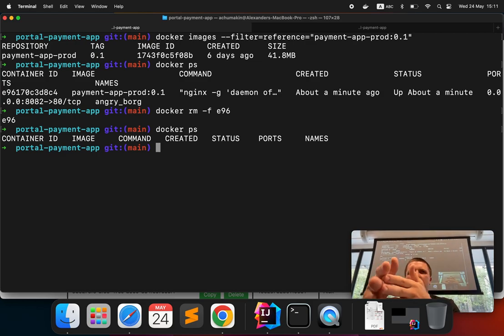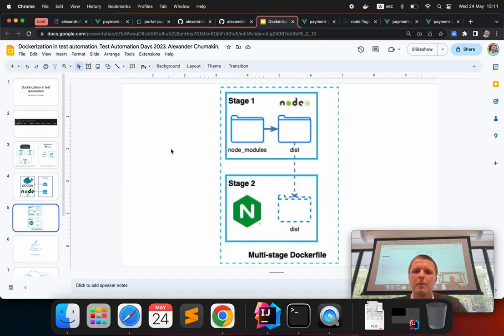The only problem with this way is I needed to build this dist folder manually in a different image. That is of course not a real case for production builds. So there is the last part that I want to finish before a little break. It's called multi-stage Docker file, multi-stages. So in your Docker file, you might have as many stages as you want, and every stage can prepare some outputs from your folder or from your project as you want.